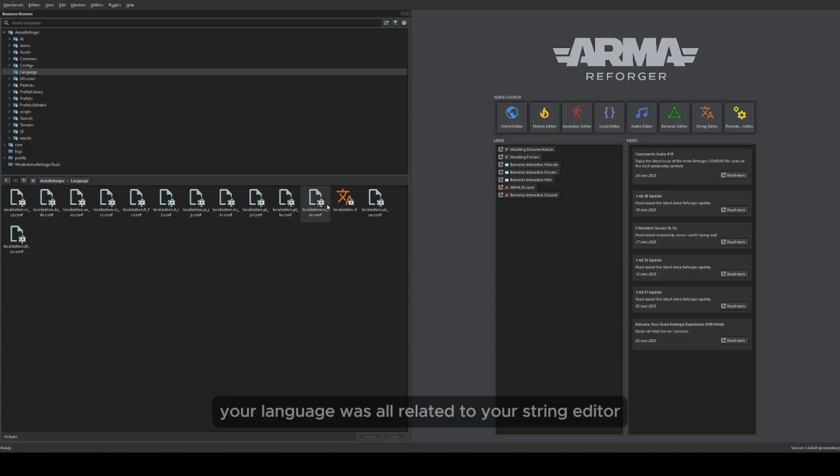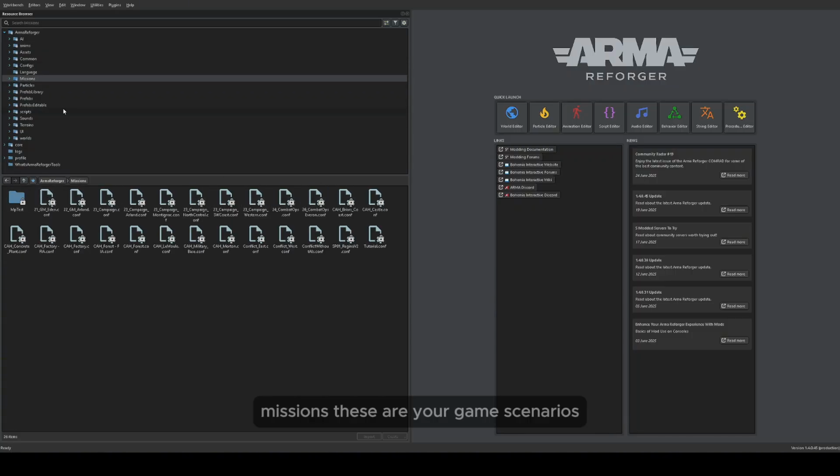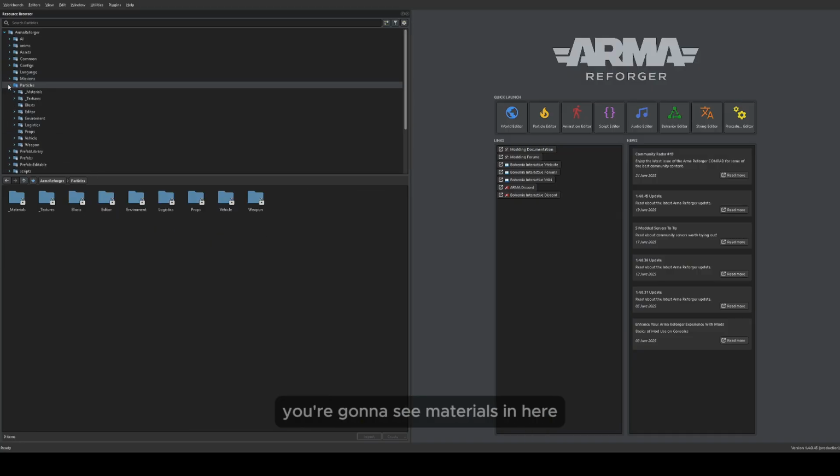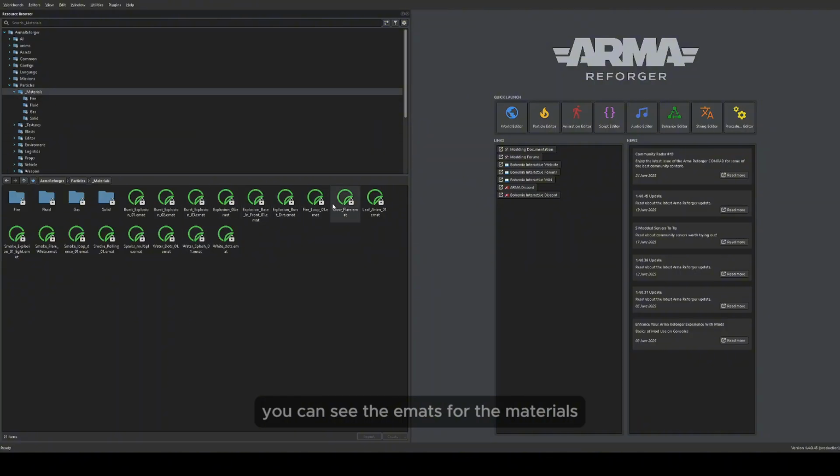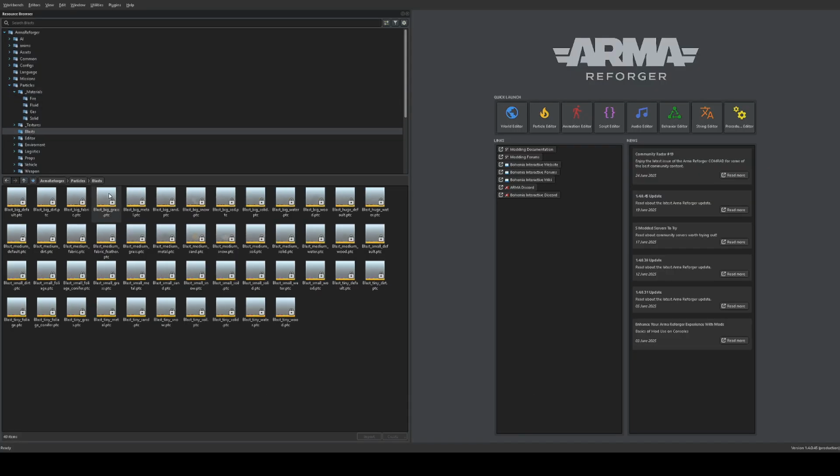Your language, which is all related to your string editor. Missions, these are your game scenarios, which are already preloaded into the Workbench and the game. Particles, you're going to see materials in here, and you're going to see actual particle effects. So if I go here to materials, you can see the EMATs for the materials, which run under a different type. I'll explain that in a different video. We're going to go to the blast, particle grass blast big, and then you can see the particle effect played. So all that's contained in there.